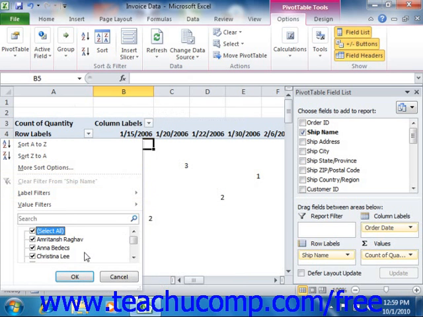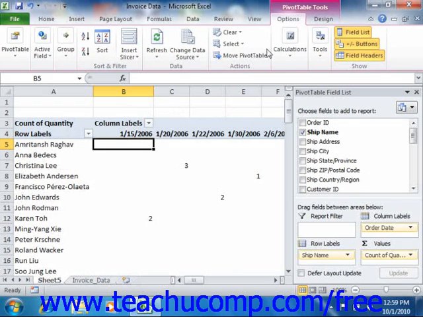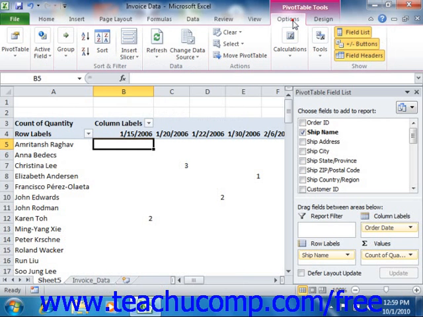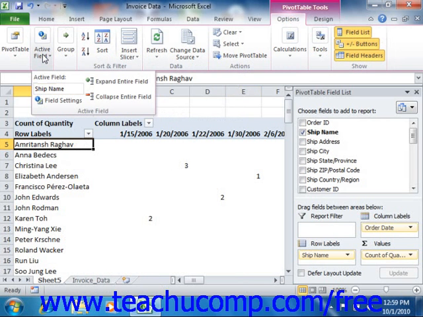You can also make use of the buttons shown in the Options and Design tabs of the Pivot Table Tools Contextual tab within the ribbon to change the appearance of your pivot table data. The Expand Entire Field button will expand a section that is outlined within your pivot table. The Collapse Entire Field button will collapse any detailed data that's shown in your pivot table. And these are shown in the Active Field group on the Options tab within the Pivot Table Tools Contextual tab within the ribbon.